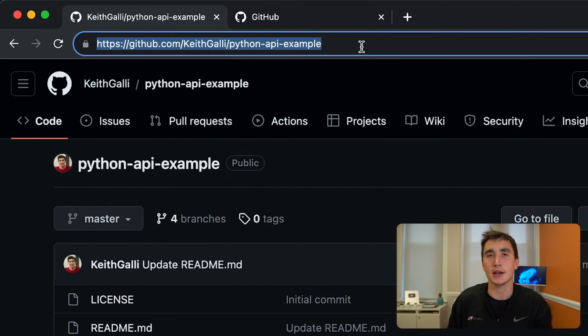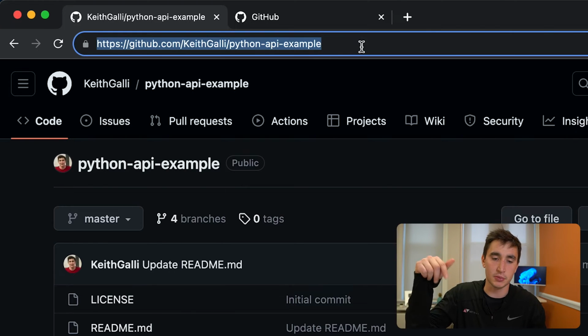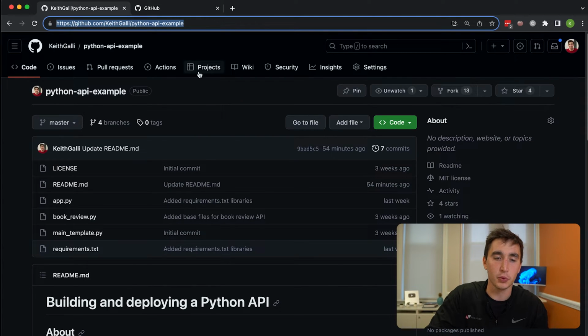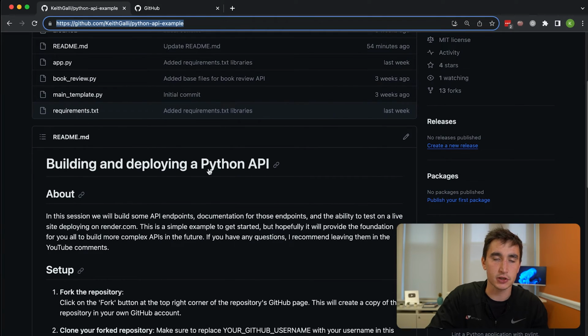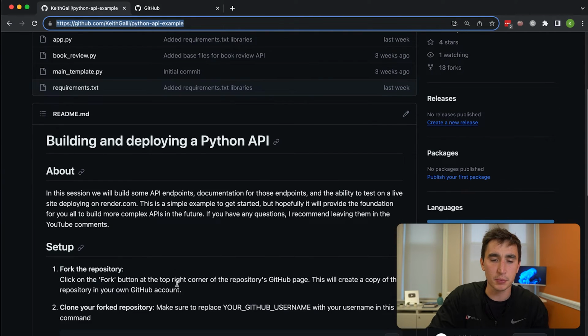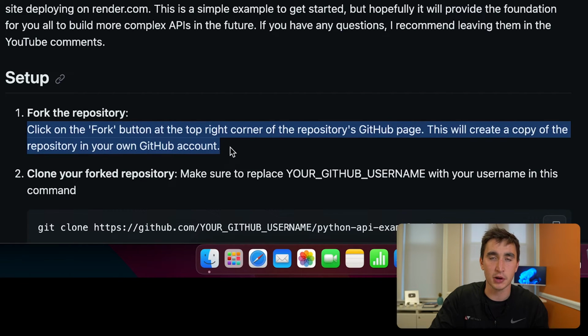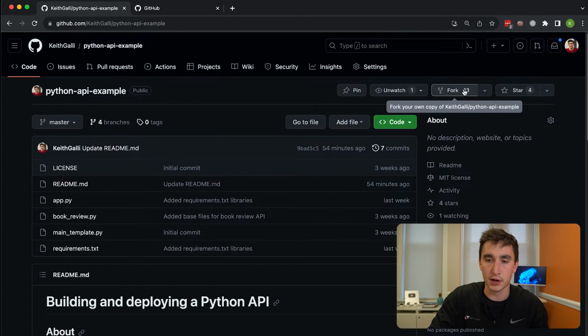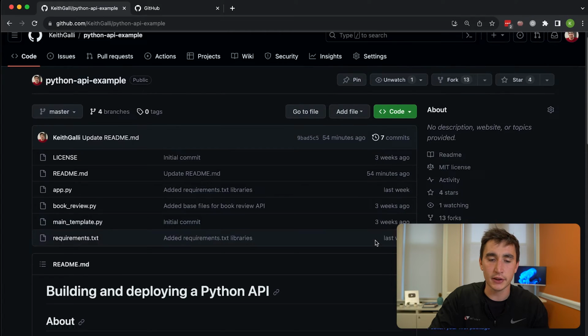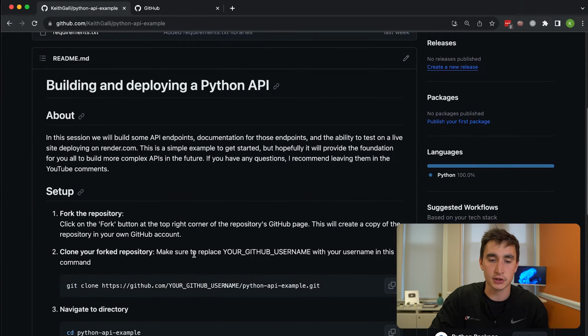Okay, to get started, I want you to go to github.com/KeithGalli/Python API example, and I'll leave that link in the description, so you can just click on that. Within the master branch here, there's some instructions on how to get set up. The first thing you'll probably want to do, because we do want to deploy each of our servers to the cloud, is fork this repo just so you have your own copy to work off of and you have full control of. So you're going to click the fork button up here. And then once you've done that, you can go ahead and clone this code locally.